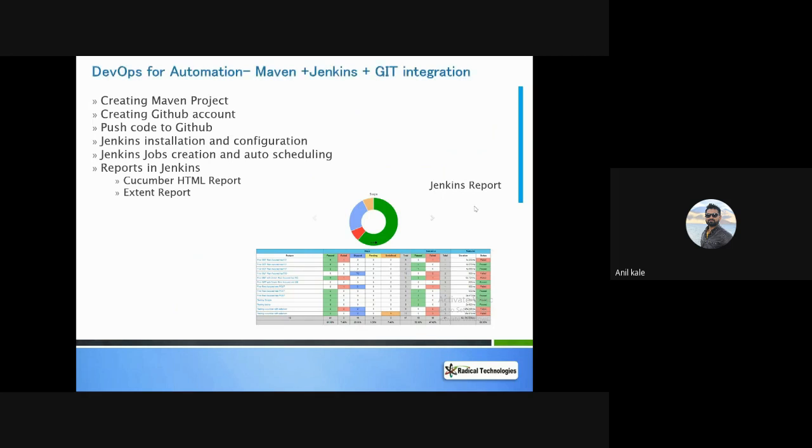Then once our test cases are written with the help of Cucumber and Rest Assured, what we are going to do, we are going to create your Git account. If you already have it, then it's good. If you don't have a Git account, we'll create your Git account on the fly. We will push our code to Git by doing all the configuration. Then we will download the latest version of Jenkins. We will install Jenkins on your machine.